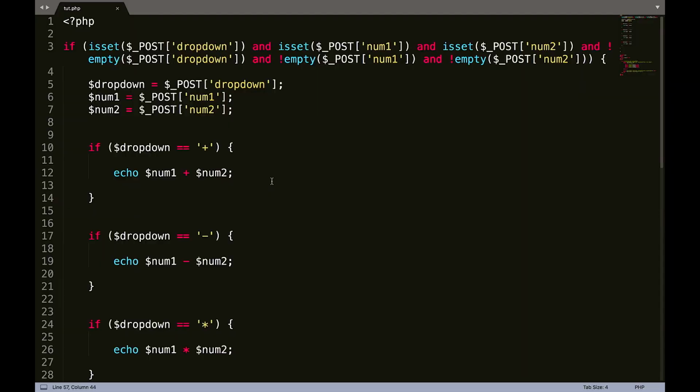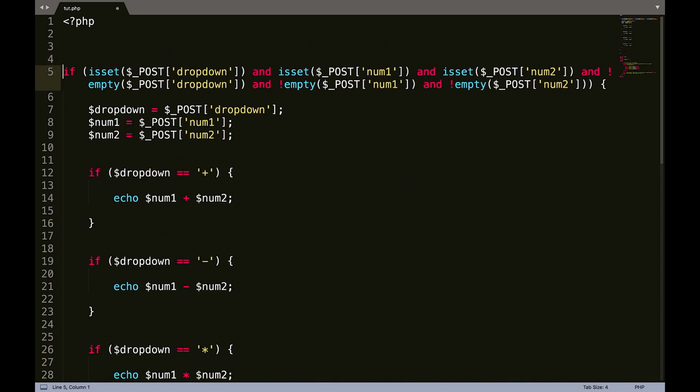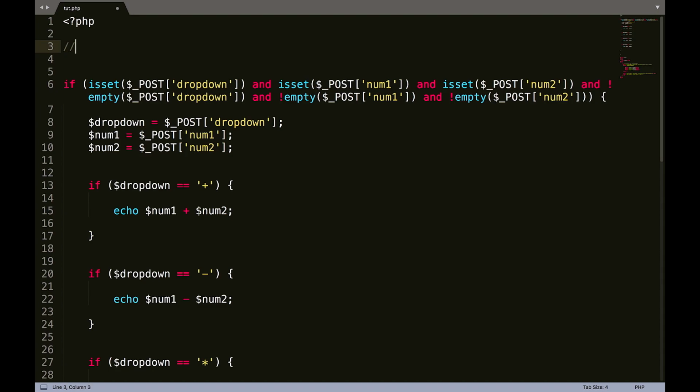Okay, so making a comment in PHP is very simple. A comment is basically something that you can go back and read later that is not interpreted as code. To comment in PHP, it's extremely simple. What you could do is double slash like that, and you could say this part of the code checks for user input.